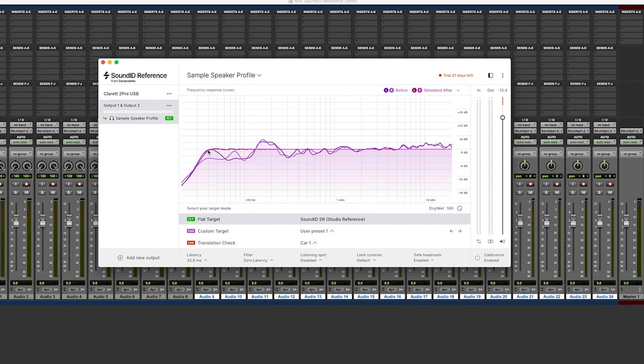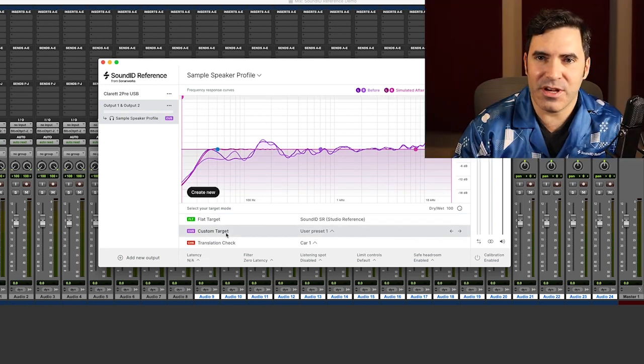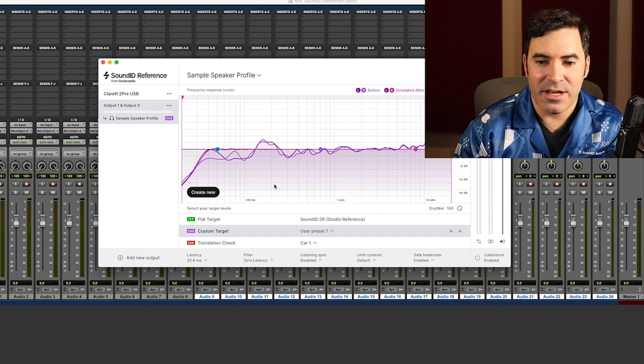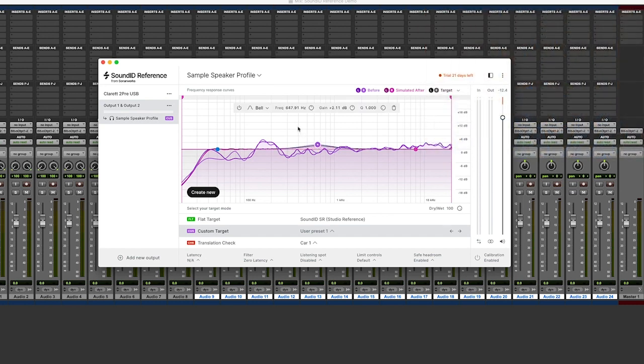But one of the most requested features for a new version of the reference software was this whole custom target idea. And there's a few things you can do here. You can change the target from totally flat to now using a parametric equalizer to go ahead and change the target from totally flat to something else. So you could add bass, subtract bass, and this is fully parametric. You can change these things between shelves, bells, all of that stuff.